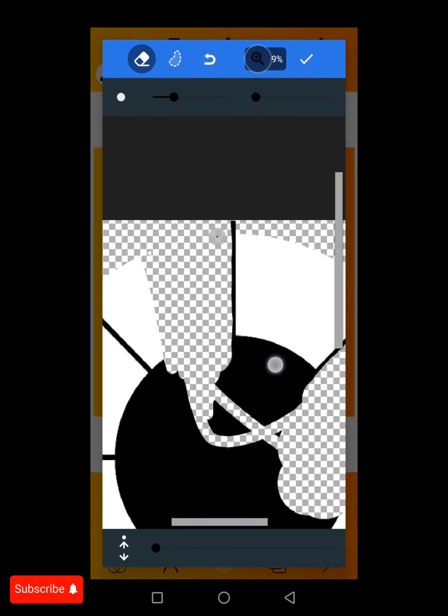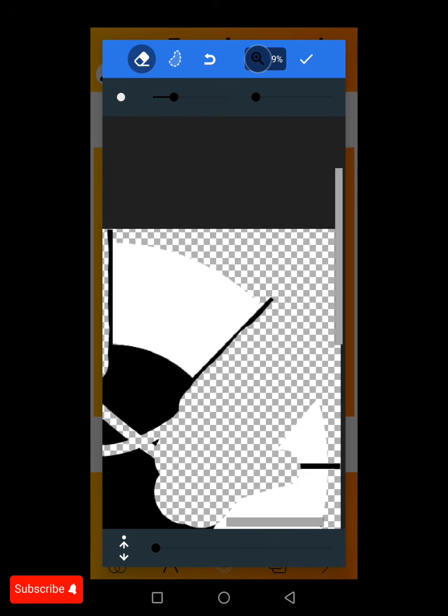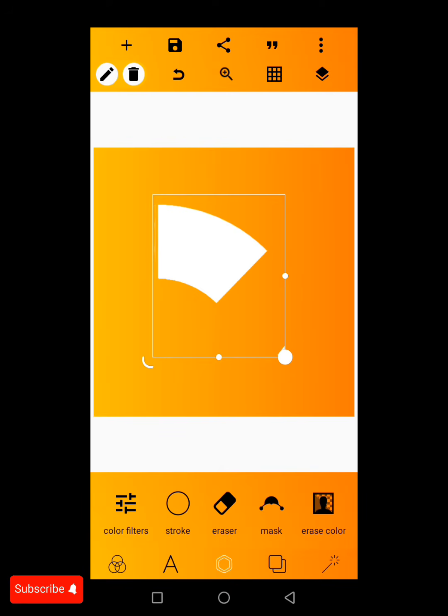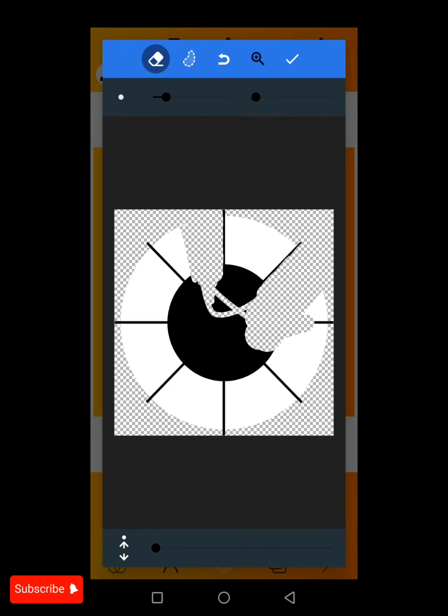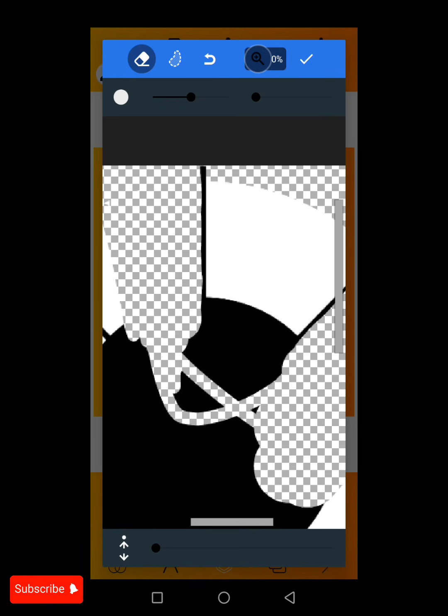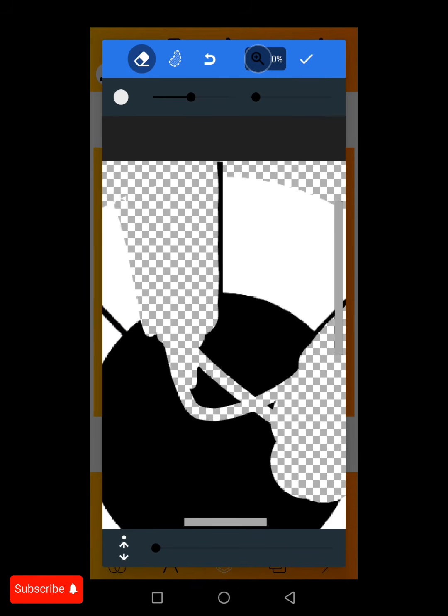So let me adjust this here. Then let me get rid of these parts. Okay, let me check it now. I seem to have gotten rid of that particular side. So you just have to take your time. Maybe I can just fast forward it so that we will not be wasting our time. And when you want to do your own, you are going to take your time to do it.